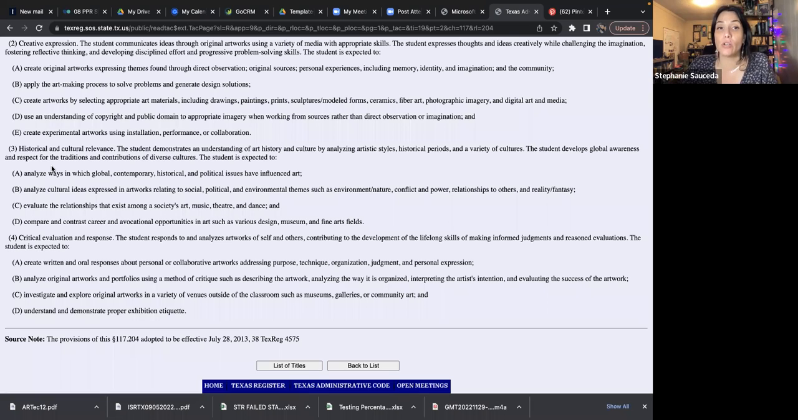Analyze cultural ideas expressed in artworks relating to social, political, and environmental themes, such as environment, nature, conflict, power, relationships to other, reality versus fantasy. Evaluate, sort of kind of silly, but anime is a very popular type of art, right? And I had a student one, and that's because anime is much more popular now socially, globally, than it was when I was teaching at Garcia, and it was still kind of popular then. Netflix wasn't as big. You still could order DVDs to your house and stuff. And so it wasn't as filled with anime.